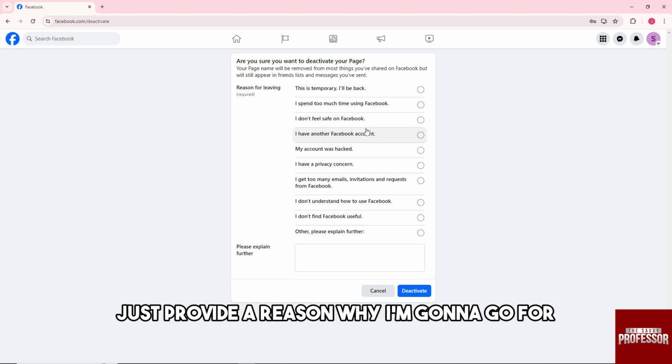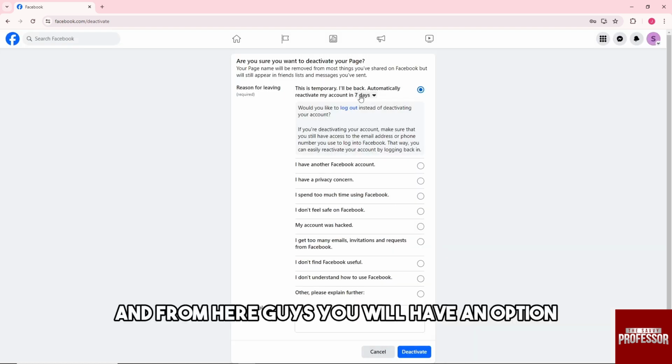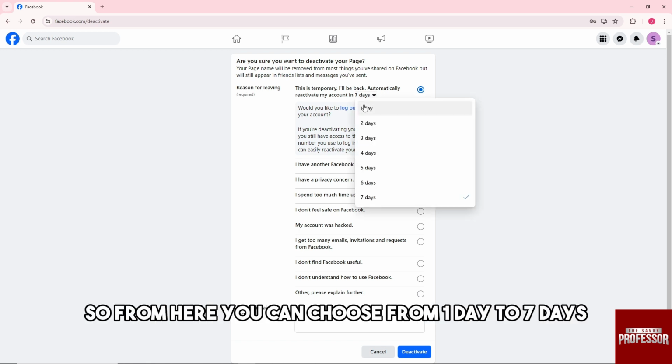And from here, just provide a reason why. I'm gonna go for this is temporary. So guys, from here, just simply click on this X. And from here, guys, you will have an option to have an automatic reactivation. So from here, you can choose from 1 day to 7 days.